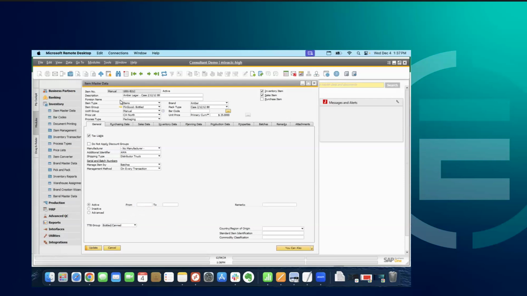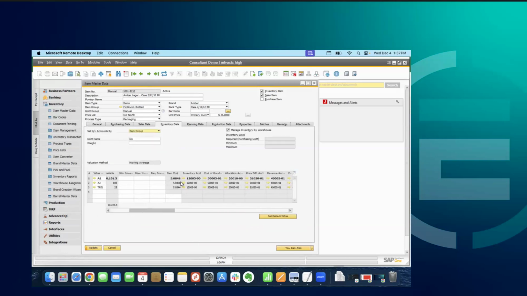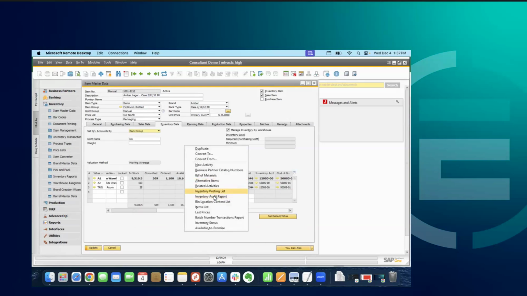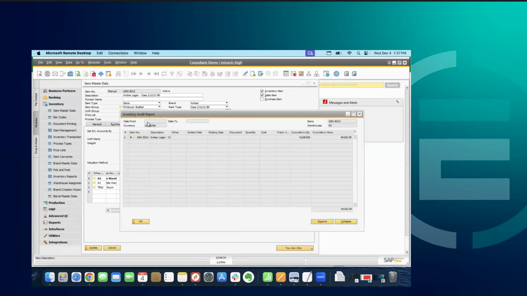And then lastly, I always like to recommend in the system, right-click things. So from here on this item, I mentioned those two reports earlier, the inventory posting list and the inventory audit report. If I just want to troubleshoot this item, or take a look and see why is my item cost here different than here for these items, I would want to, like I mentioned earlier, the audit report's good for more financial things like that. I can click that and run a specific report on this item.